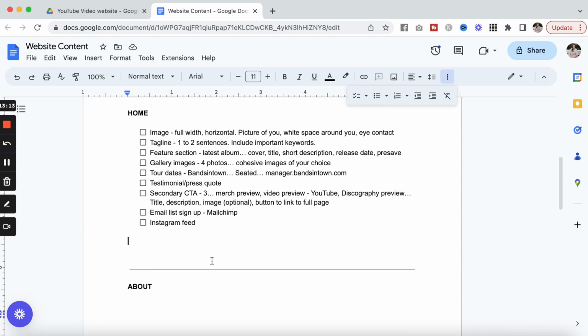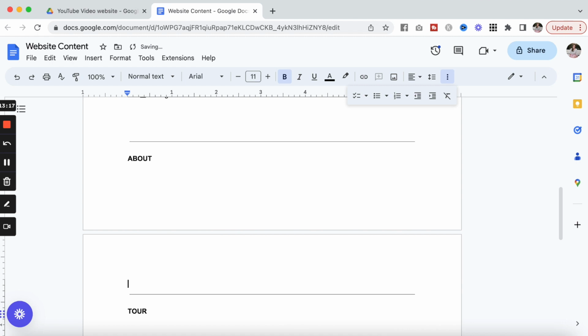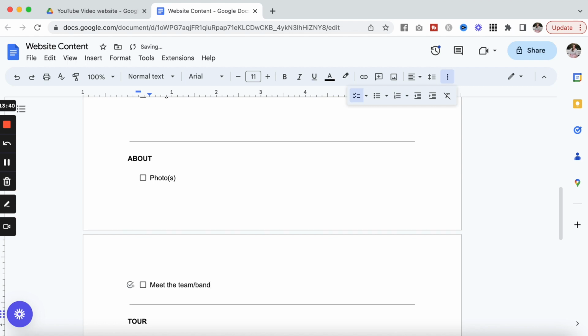That was probably going to be the most involved page of the website. The About page is pretty simple here. Let's make another checklist. You're going to want a photo or photos. If you are, again, a musician, a photo of you is great, or your band is great. If you are a business, you might want a section for Meet the Team, or Meet the Band, whatever.